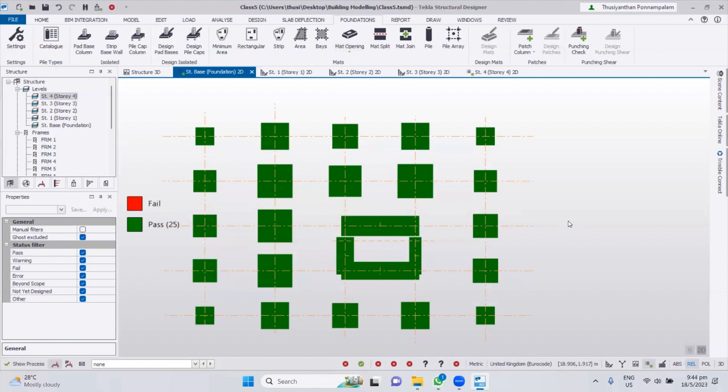So now I think you have a general idea how to do the building design. First how to model it, then how to carry out the beam design, column design, wall design. If you have a flat slab, you know how to do the flat slab design. You know how to export the results to AutoCAD 2D drawings. So finally, how you can do the pad footing design.